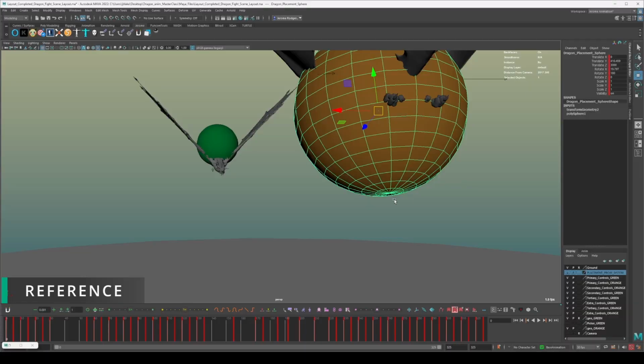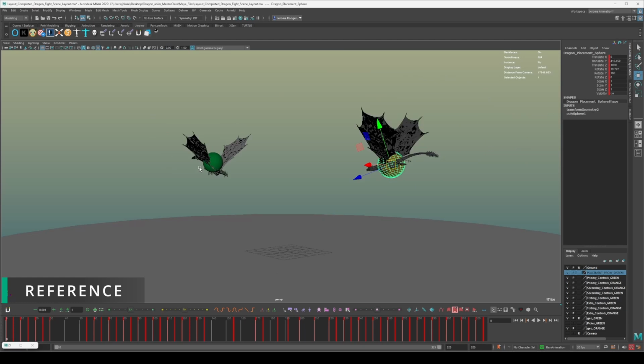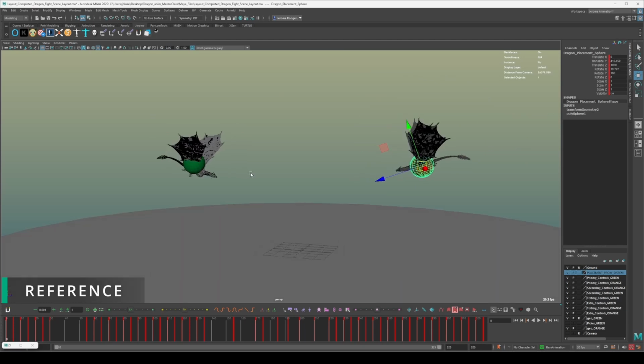Cool. So I've explained the general methodology of how I've gone about the initial setup and blocking out the motion. But I haven't explained how I've managed to understand the mechanics of these wings and get that down right as well. So that's what we're going to do right now.